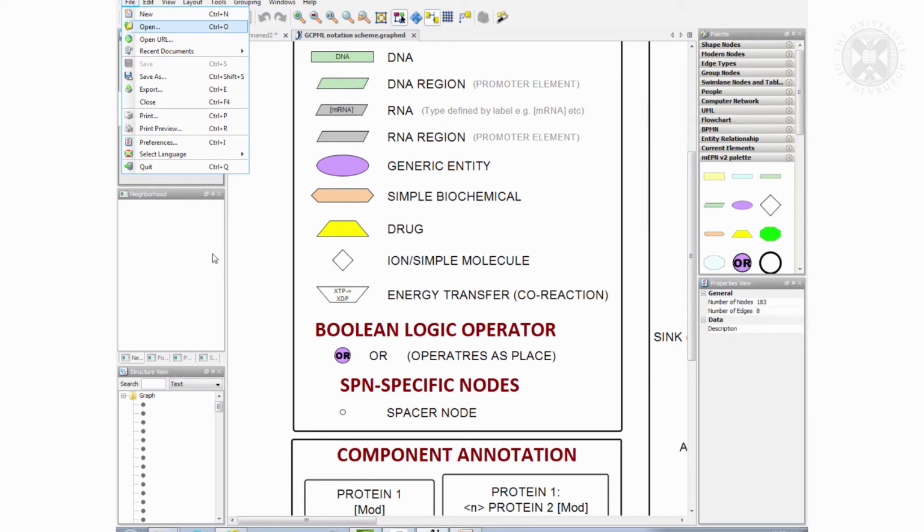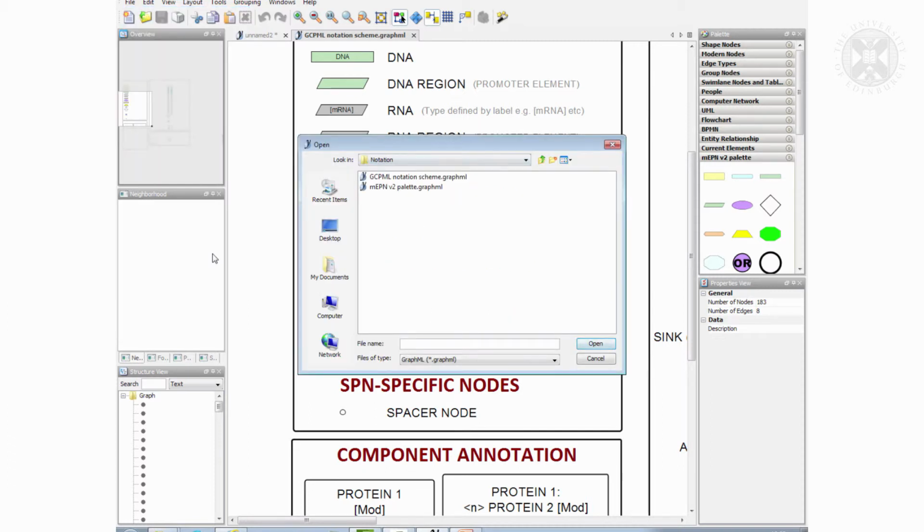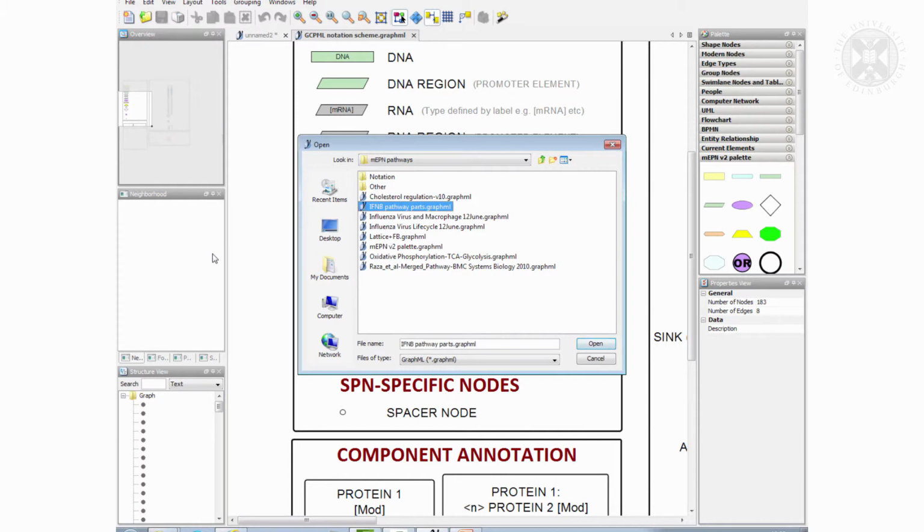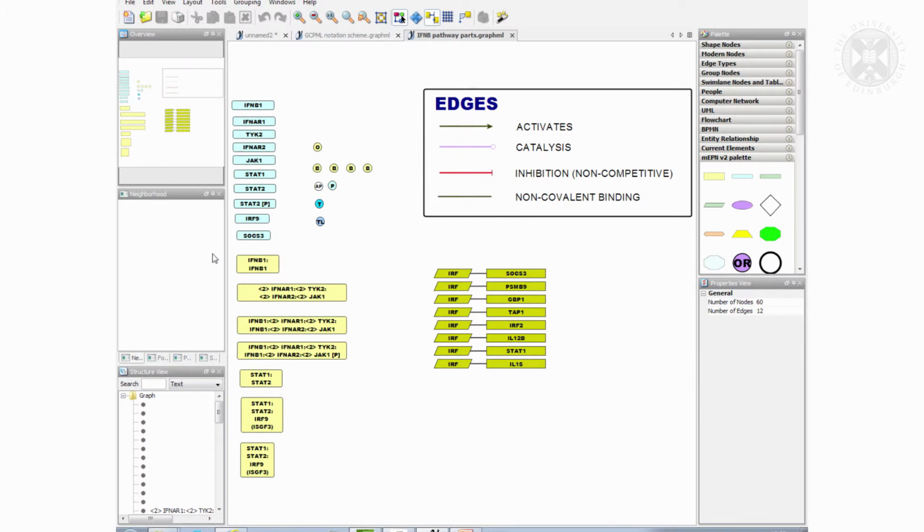I'm going to ask you to open another file now. Let's go up from notation, and I'm going to ask you to open this interferon beta parts.graphml. And what you should get is this here. What I'm drawing here is a series of components, and what I'm asking you to do is to stitch them together so that they represent the text that I'm going to show.